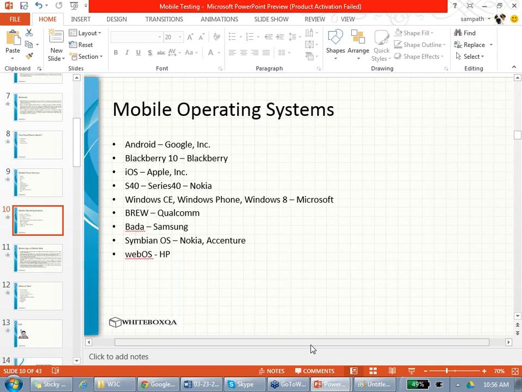So forget about Brew. There is Bada from Samsung. Samsung phones used to have that. And Symbian OS. This is the largest OS until Android beat it. All the Nokia phones used to have Symbian OS. All those games, remember the famous games, Bubble Breaker, all these kinds of games are Symbian OS. So it is the largest OS.